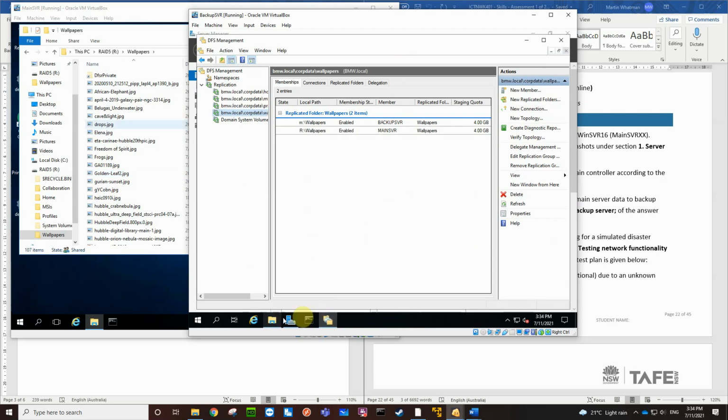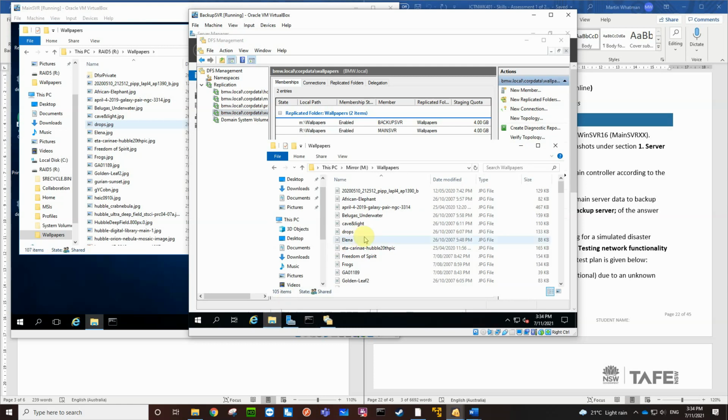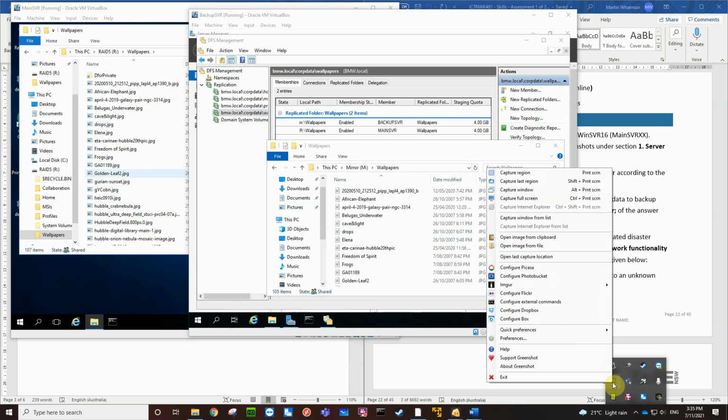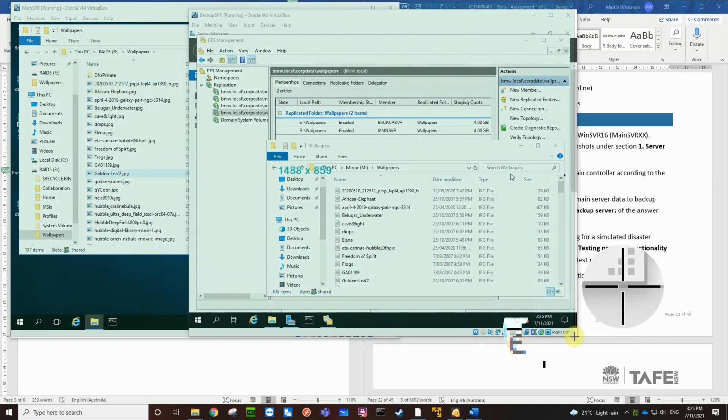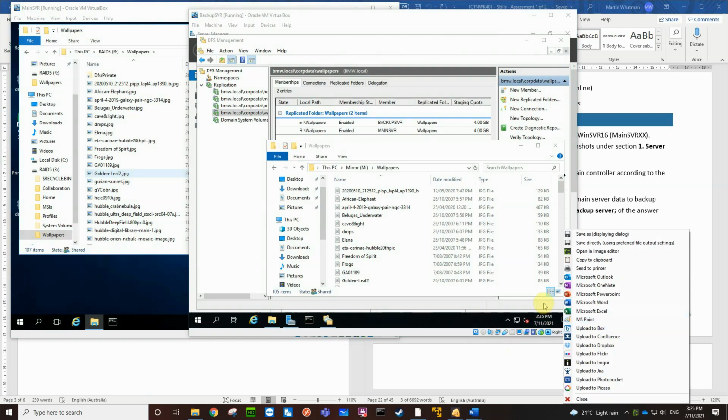So we want that and that together. Now I would do this externally, take a picture of this and then pop it in. So in my case, I'll use my GreenShot, capture a region. So I'm going to capture main server through to backup server. So I'm doing both of them.